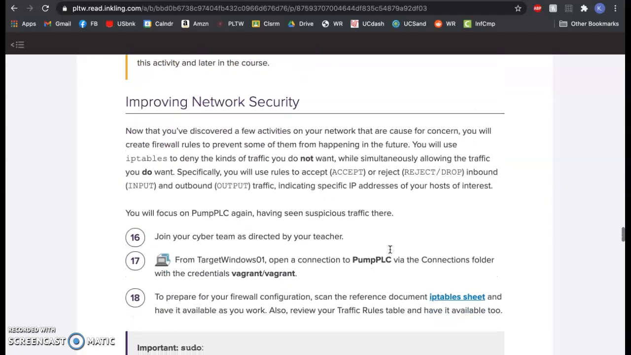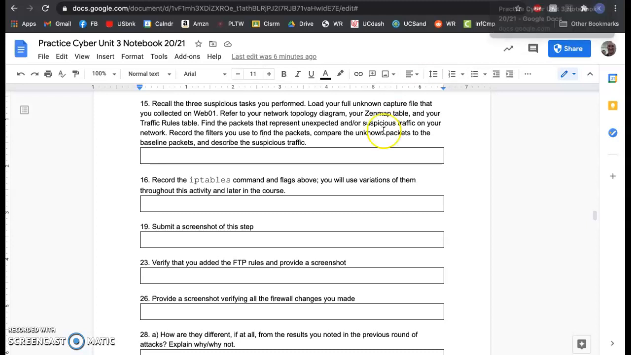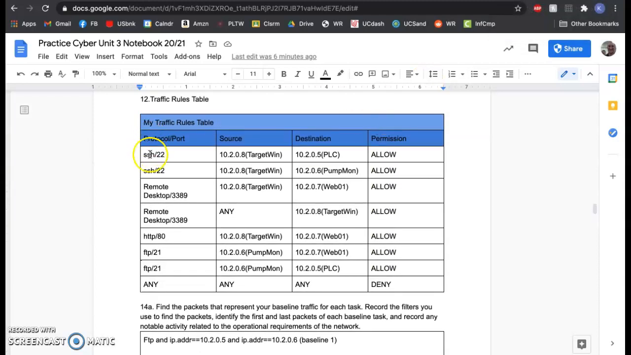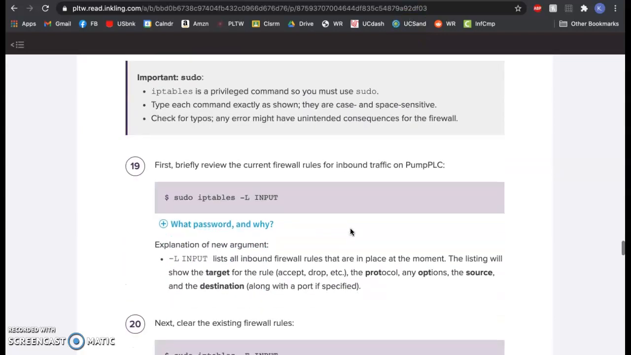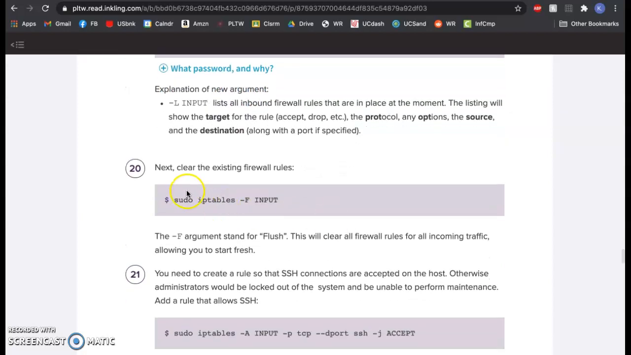Okay, because when you look at this first one, you're going to pump PLC. Well, pump PLC should only have SSH coming in and FTP coming in. So you don't need to do all these things for pump PLC. So make sure you're watching which destination one you're using on these problems. It walks you through it, so it's pretty cookie cutter. But just follow the directions.